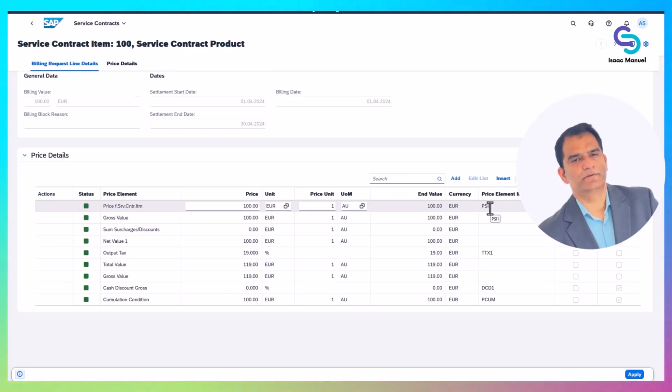Additionally, we have flexibility within the system. We can add extra pricing elements or modify the existing price automatically populated by the condition type PSI1. This capability allows us to tailor our pricing agreements dynamically according to customer needs or market changes.